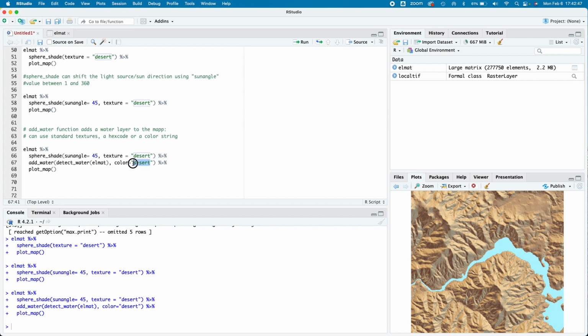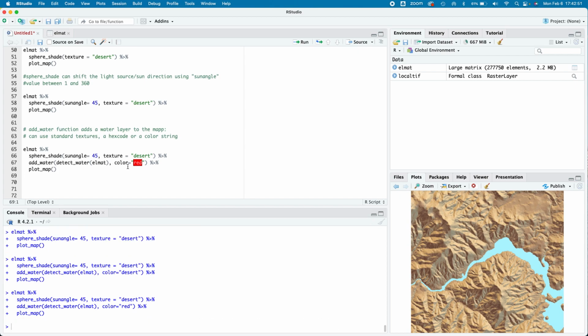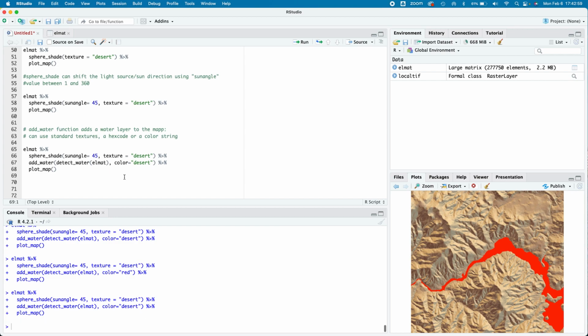Now, of course, you don't have to stick with this. You can do something like that. You could add basic colors and we get a nice red river like that. You can experiment with all kinds of different color palettes, but we'll stick with the regular theme for this session.